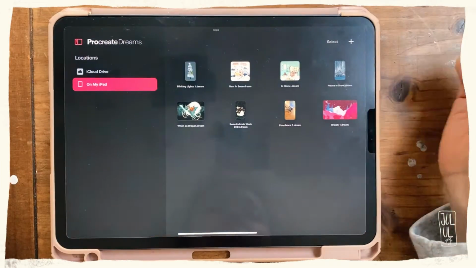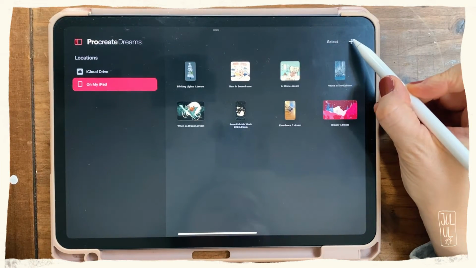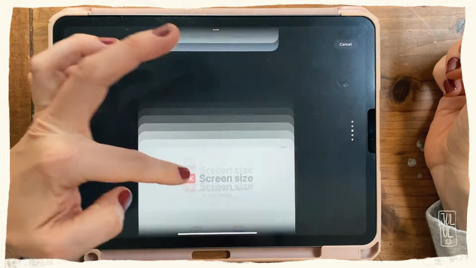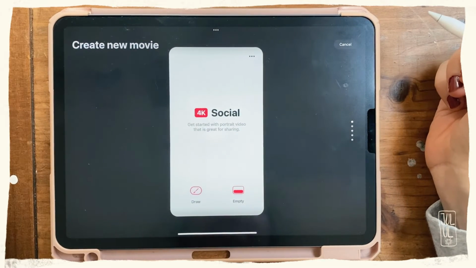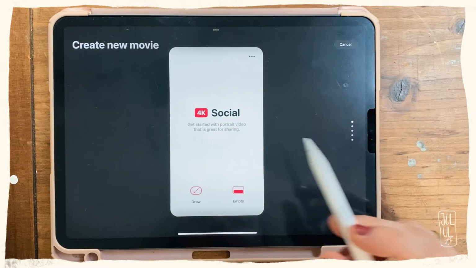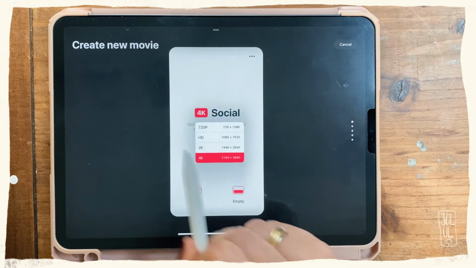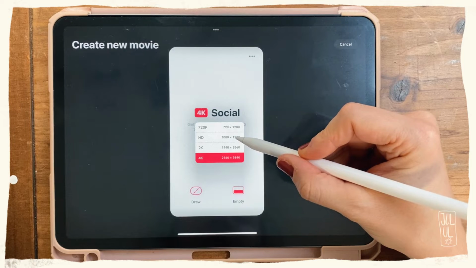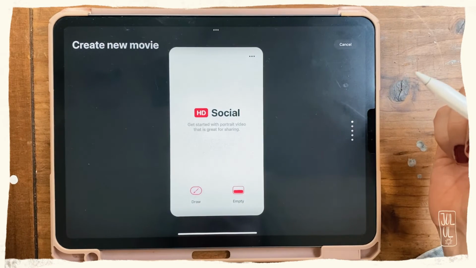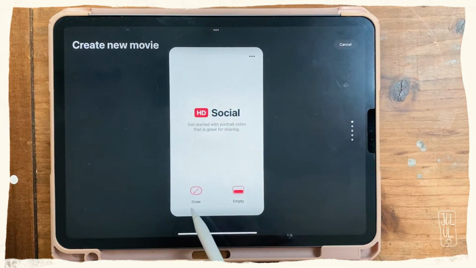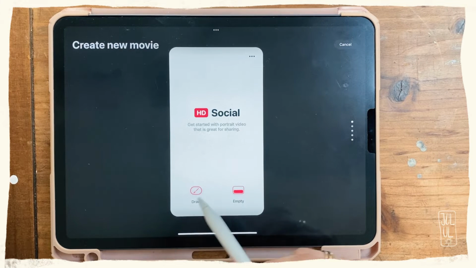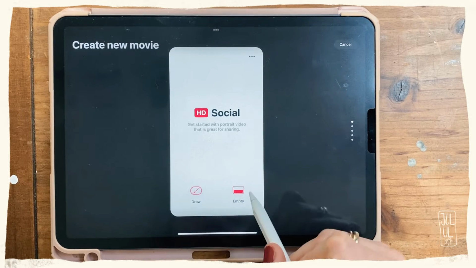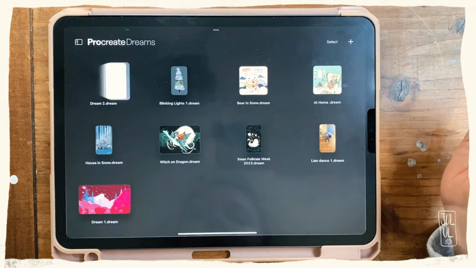Now when I open the app, I can tap this little plus sign here to create a new movie. And I will use the 9:16 social media template. If you don't need 4K, you can just tap that little button here, and then I think HD will be enough for me. And then you can either hit draw or empty. I think it doesn't really matter, because if you click empty, you can draw on it anyways. So I will just hit empty.